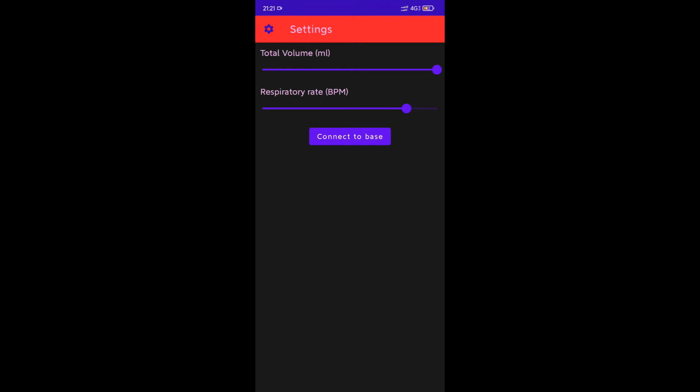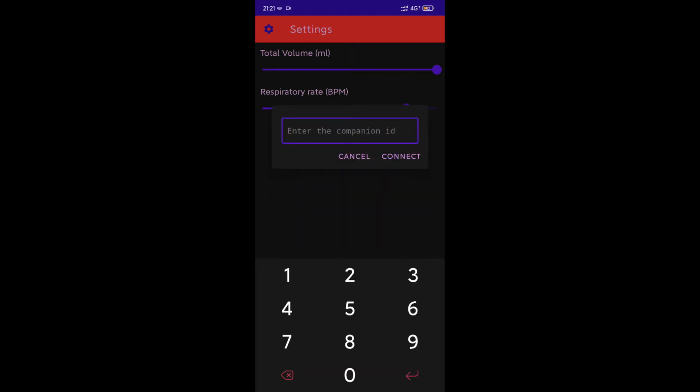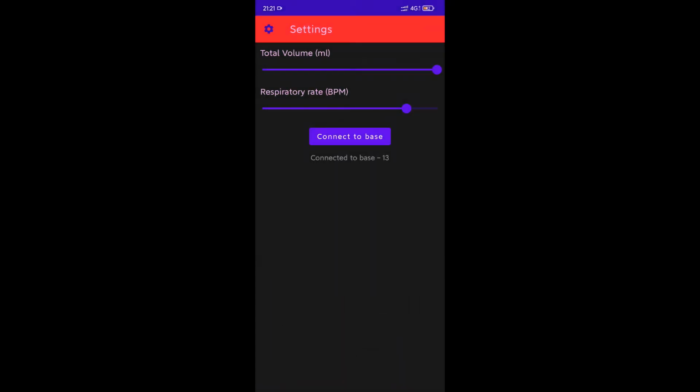You also see a button that's called Connect to Base. This is where the companion application comes into place. When the companion application registers, you get an ID. When I click Connect to Base, I'm prompted to enter that ID. I know the ID of my companion is 13, and I click on Connect. As soon as it's connected, I get a notification saying it's connected, and it's also reflected in the companion application. What this essentially does is that the companion application can now remotely monitor the status of the patient as well as the ventilator, and also will be alerted if in any case the ventilator fails. So that's one of our fail-safe mechanisms.